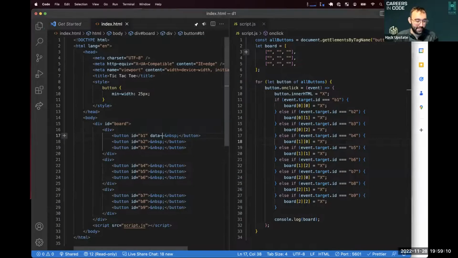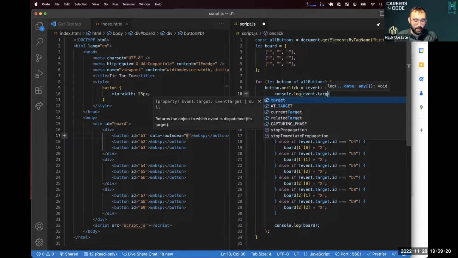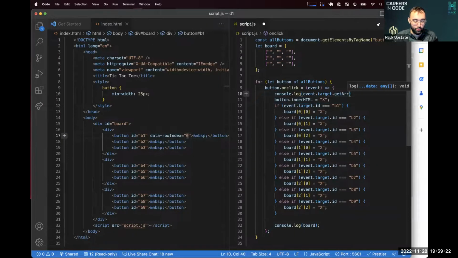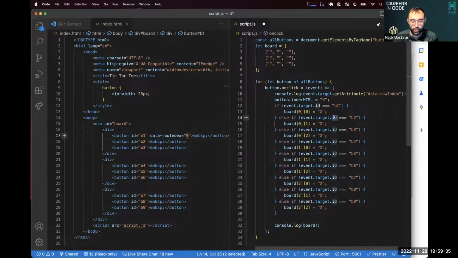If we wanted to use something like data row index is equal to 0, we could come over here and console.log out our event target, get attribute, and then use our data row index. That would definitely work. Just wanted to show that DOM bridge, we get access to more than just basic attributes.